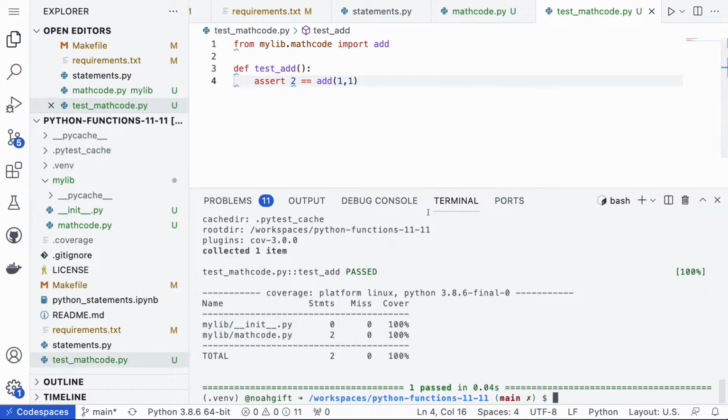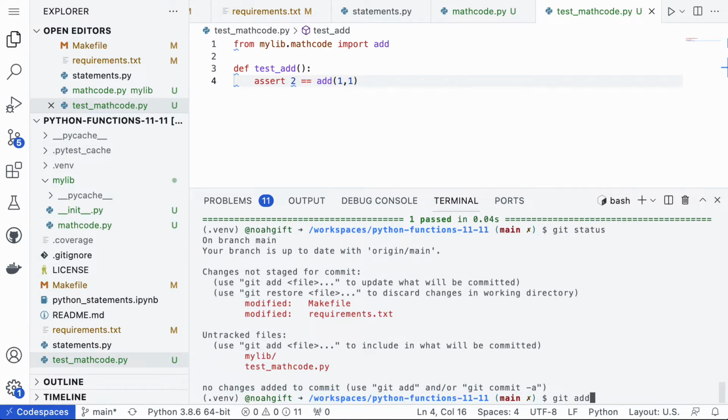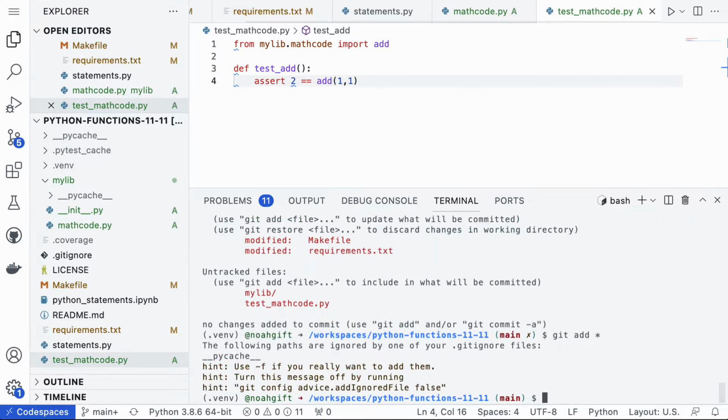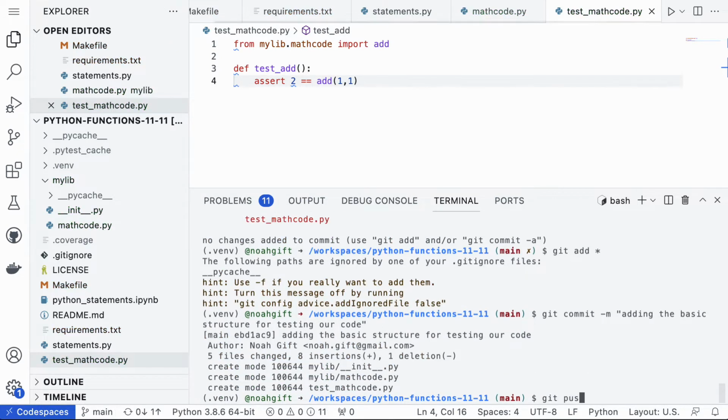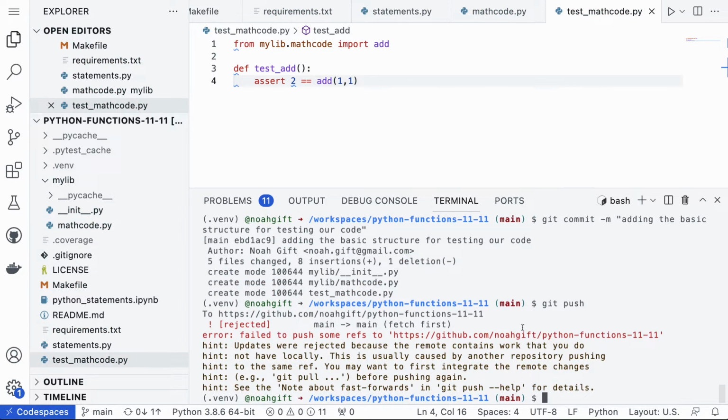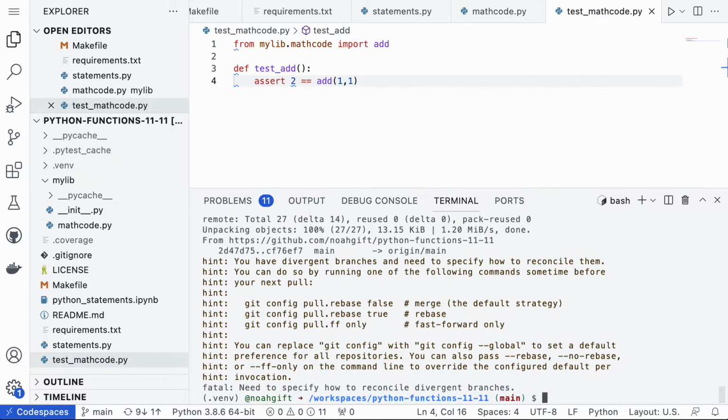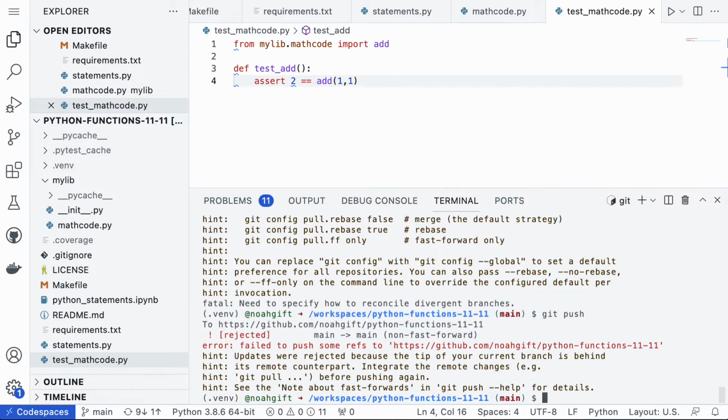And so what we're going to do next is check in this code. So we'll say git status, and we'll just add all this stuff by doing that. And we'll say git commit, adding the basic structure for testing our code. And I'll show you in a second why this is so important for real-world professional software engineers. Got that working. It says we need to do a git pull, which happens a lot. There we go, we do git pull. That's fine. And now we can do git push.